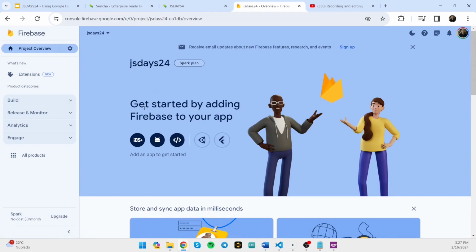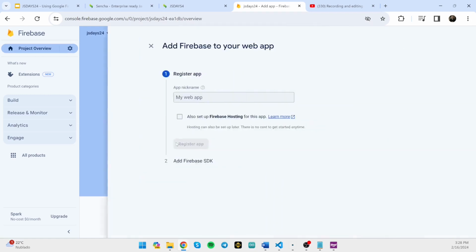So you can see, you can get started by adding Firebase to our application. If you are developing an iOS application, you can click here. For an Android application, you can click here. Or if you are using web technology, you can click here.